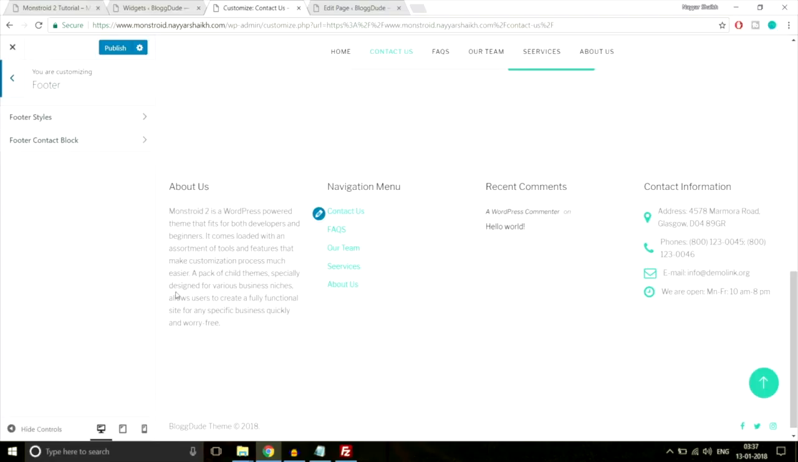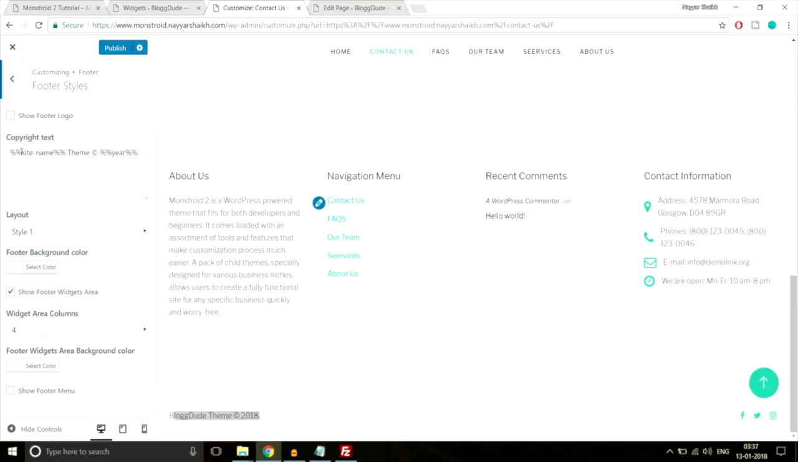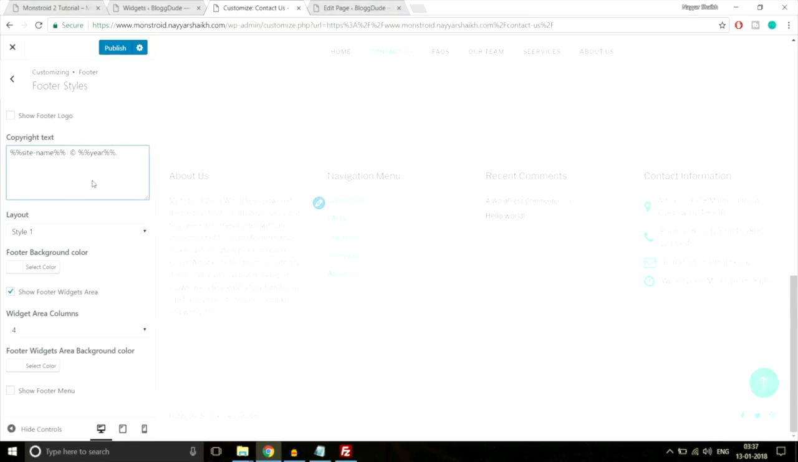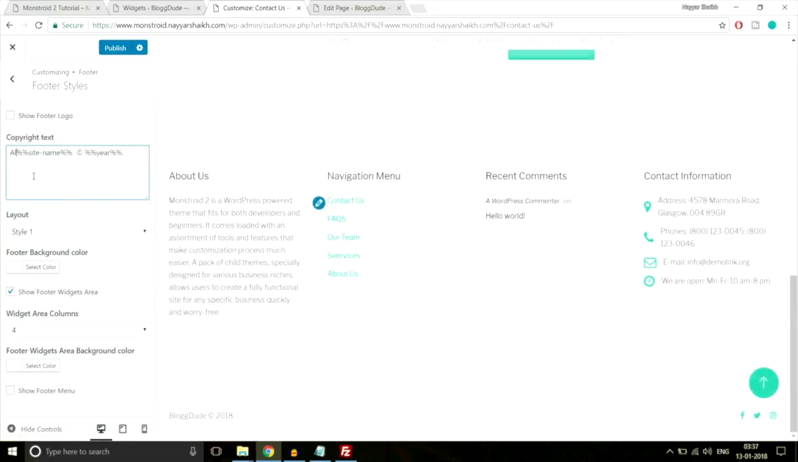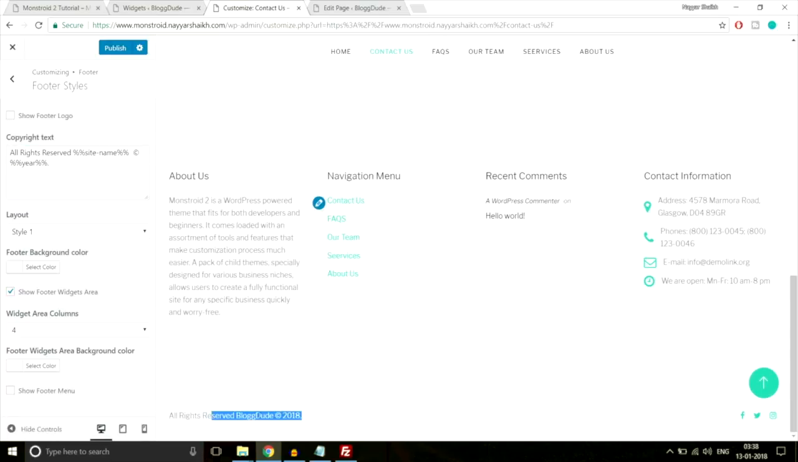Now here is the footer section. You can change these things as well, like footer style. This is your site name, your theme, and year. So if you want some custom text over here, you can just type in. Let me show you. For example, I'm deleting this theme from here, and I'll type all rights reserved. Fine, all rights reserved by the site name and the year. So we have all rights reserved, Blog Dude, 2018.